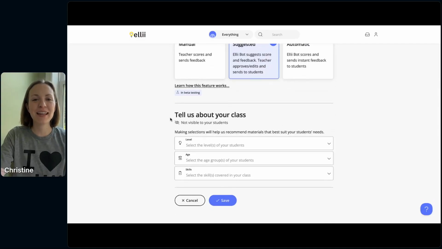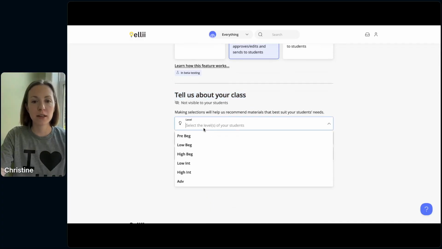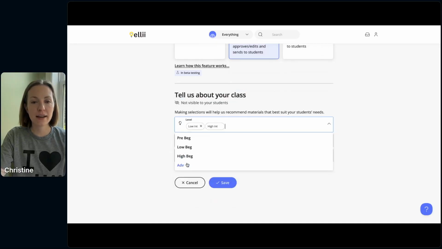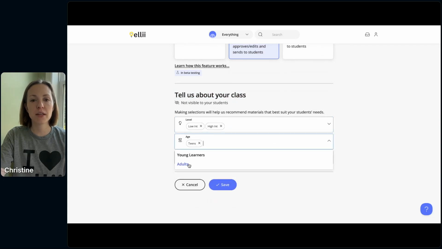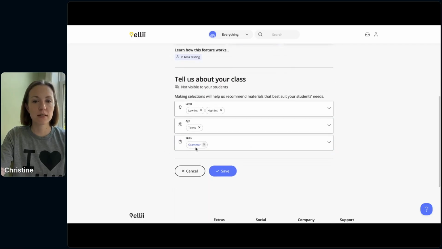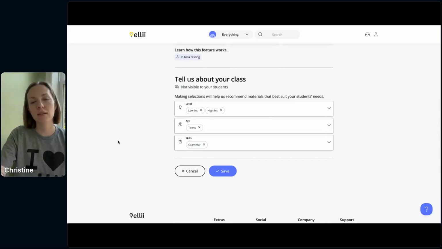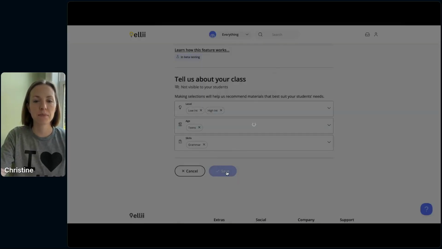And then you scroll down a bit and you can tell Ellii about your class and you'll get recommendations for content. Let's choose the level. It could be mixed level. I'm going to say this is low intermediate and high intermediate. I have a mixture of students. And for age, I'm going to choose teens, but you could pick young learners or adults, or you could also choose multiple age groups. And then for skills, I'll hit grammar, because even though, of course, we're going to cover speaking, writing, all of that, I'll just do this like it's grammar. That's the main focus. I hit save.